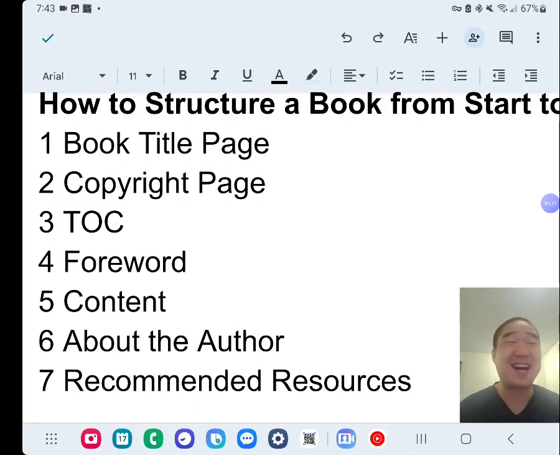Number 5 is content. When I say content, that's the main content of your book. The main portion, the main meat and potatoes of your book, essentially. So that'll be number 5.